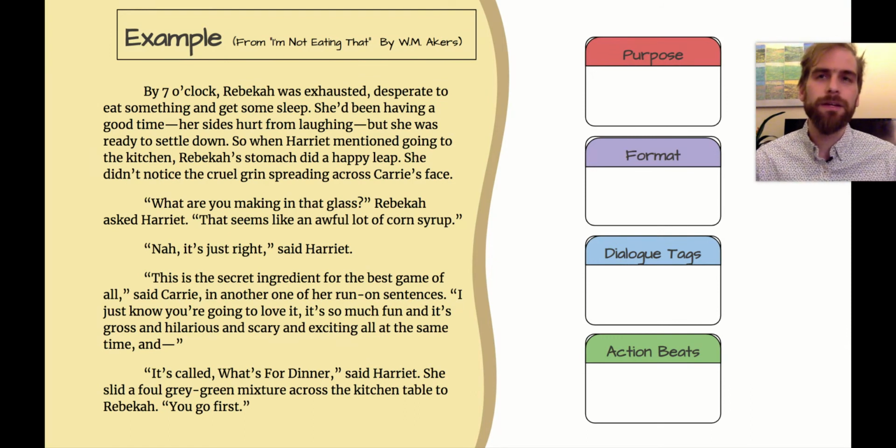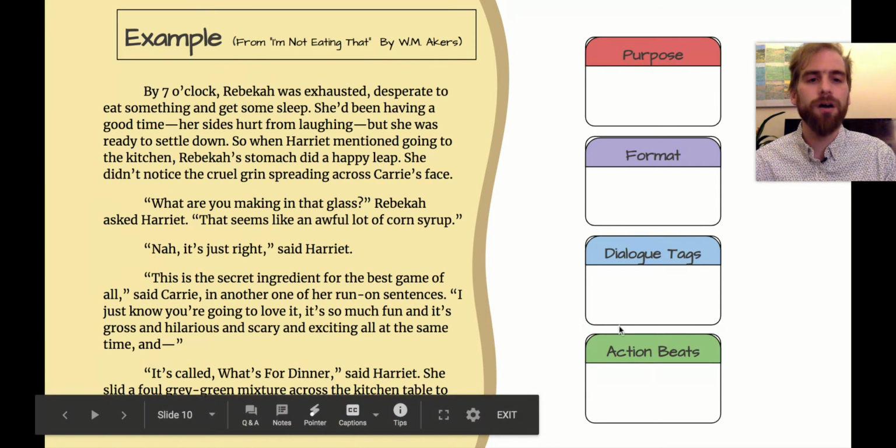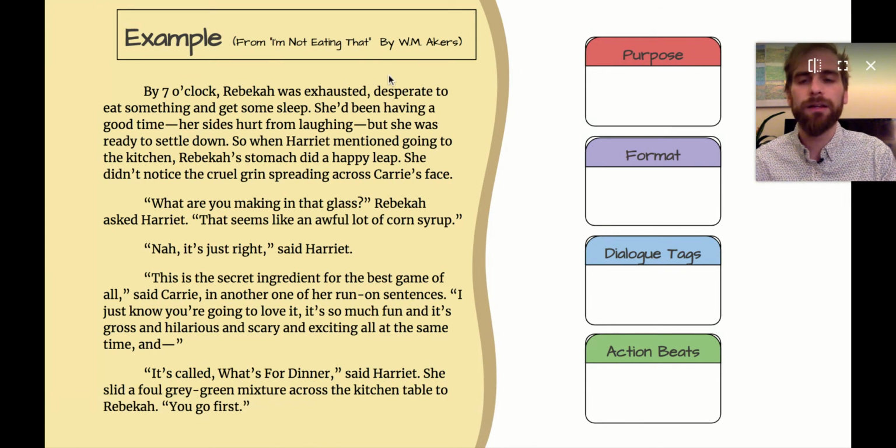In the story, a girl who's new at school, I think she's in 8th grade, is invited over to a new friend's house for a sleepover. And she's there with a couple other new friends. The main character's name is Rebecca. I'm going to read you the example here, and you'll see as we go through that we can find examples of all of these elements of effective dialogue writing in just this little example.